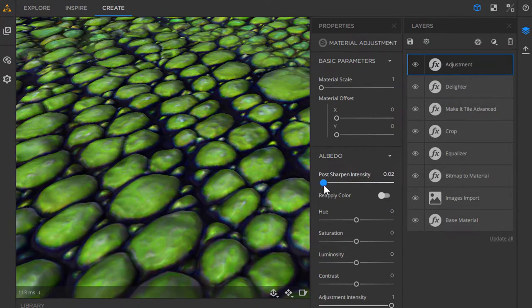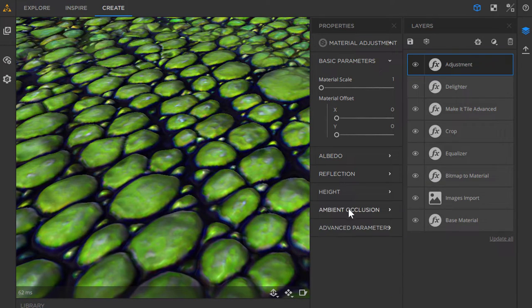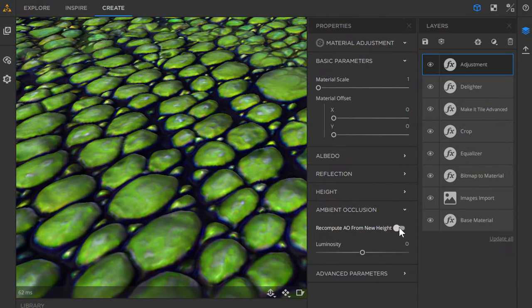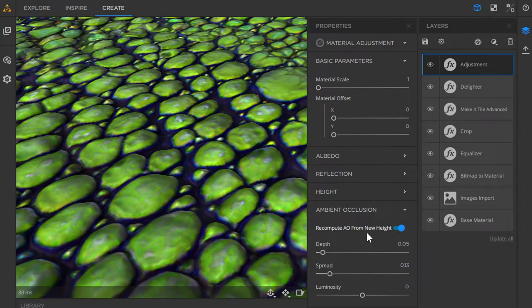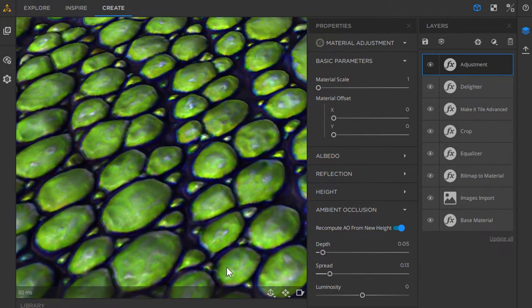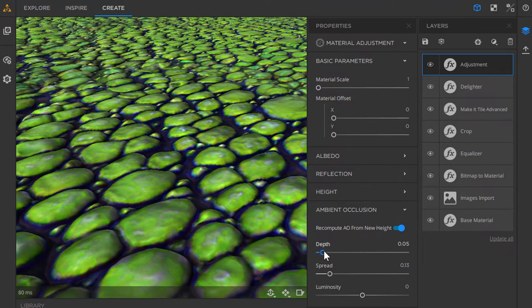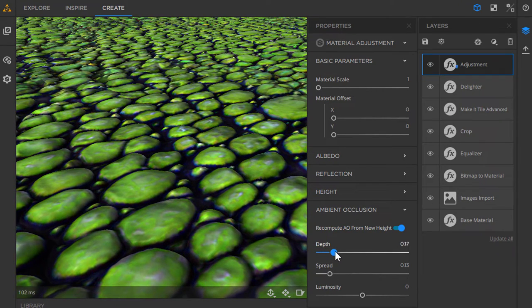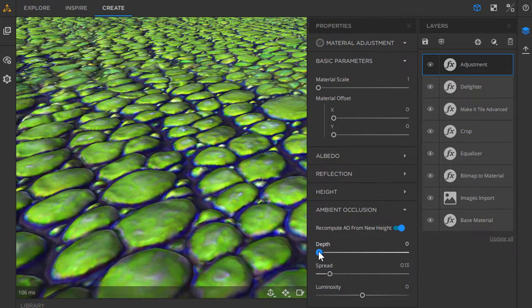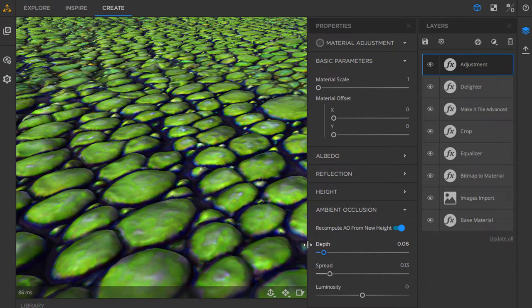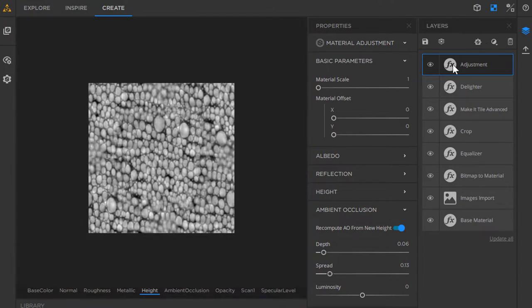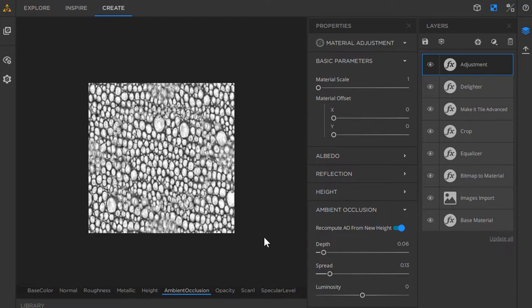You see what this is doing? So it's bringing back the sharpness of the base color. Also, I like to go to ambient occlusion and turn this on. So we recompute the ambient occlusion. And this texture didn't make much difference, but I've seen it on other textures make a huge difference when you recompute it and adjust your AO. And also go back and see what it's doing to your AO channel. So you kind of adjust this.